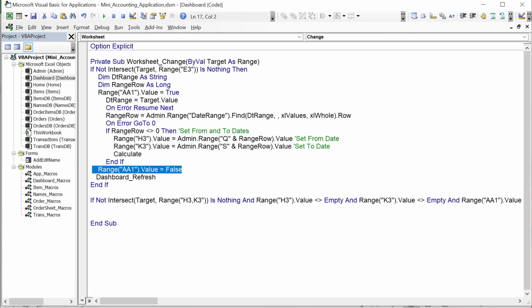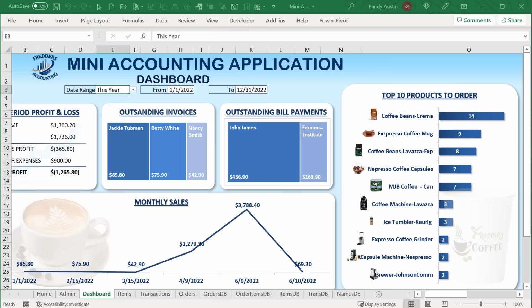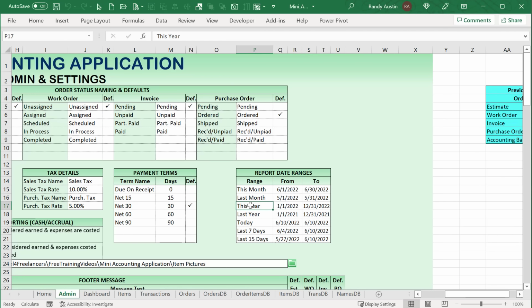If I take a look inside the code, I want to know what range this year, and what row it's found on. I want to know that it's found on row 17. If I know it's found on row 17, I know that Q17 is the from date, and I also know that S17 is the to date. So that's going to help us.